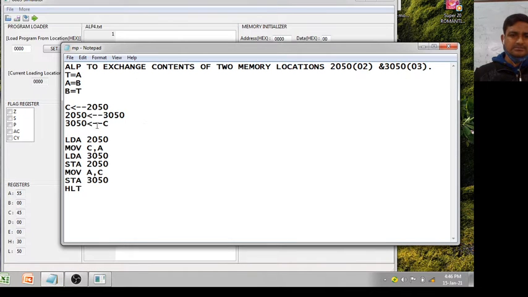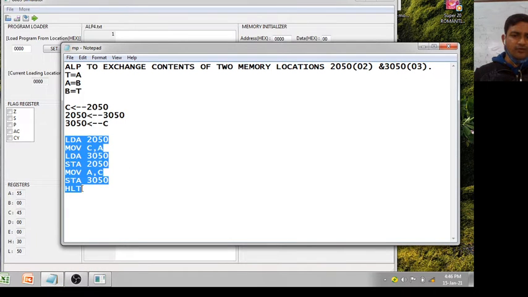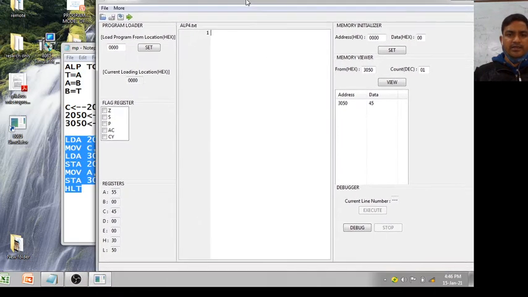Just from here copy and paste LDA 2050, Control C. Now this is your simulator, okay? Control V. Now suppose the starting memory location where you are writing your program in RAM is 2000, okay? Just set it. It means the starting instruction of your program, that is LDA, means your program is from memory location 2000. The starting address of your program is 2000, okay?